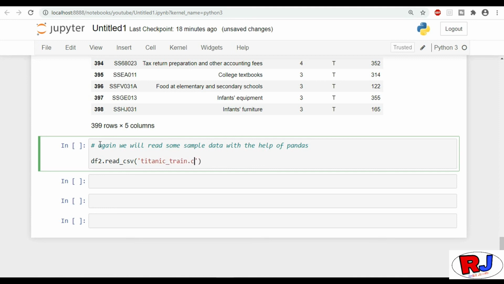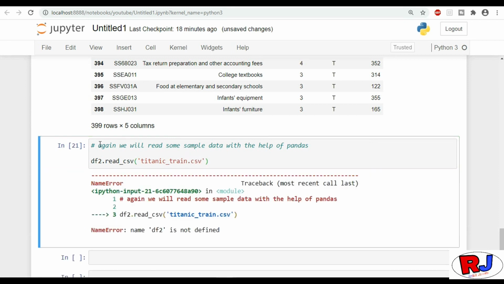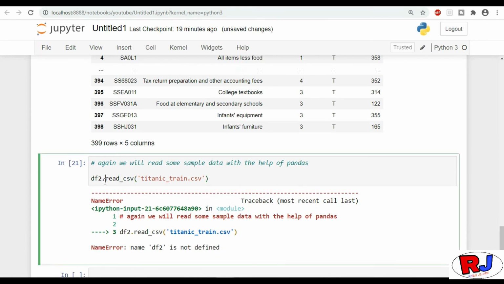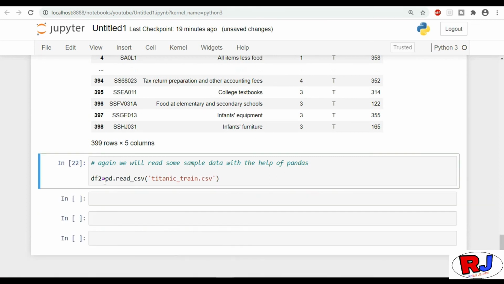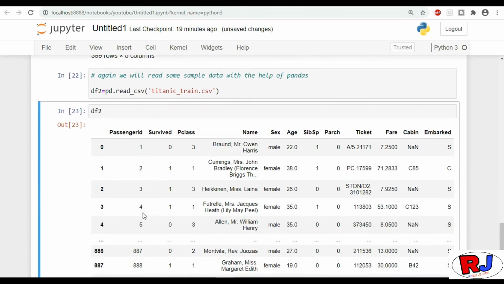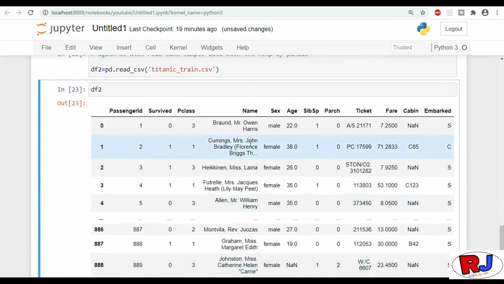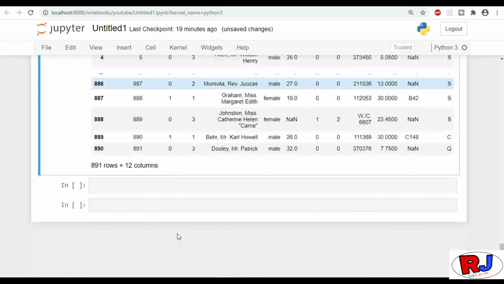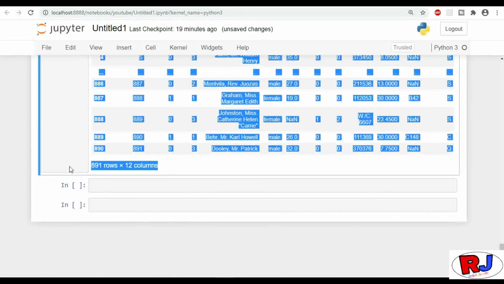We made some mistakes, so we just rechecked it and tried to run this. After running, we have to run df2 and you can see the output on the screen. This is the Titanic train file. Here we have 891 rows and 12 columns.